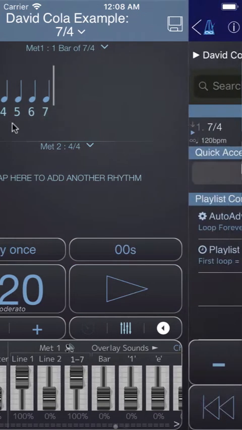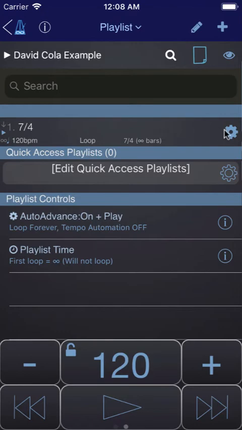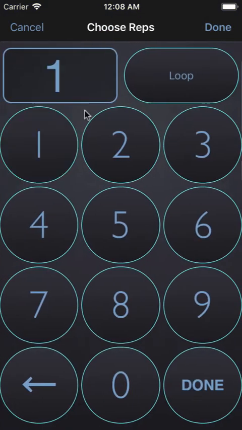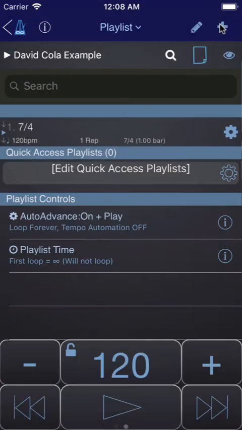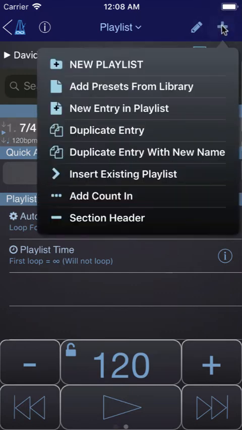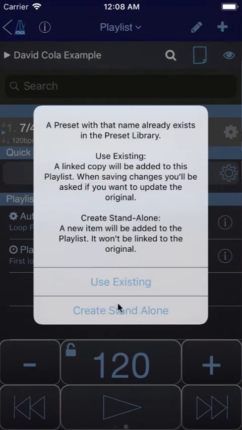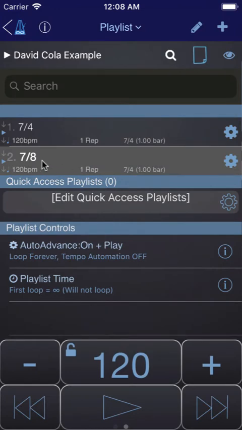So now we'll go back to our playlist, and I'll tap on the gear icon here and choose to play this once. Now we want to duplicate this to create a bar of 7.8. So I'll tap it, tap on the plus button, and duplicate entry with new name, and we'll call this 7.8. We'll create a standalone version.